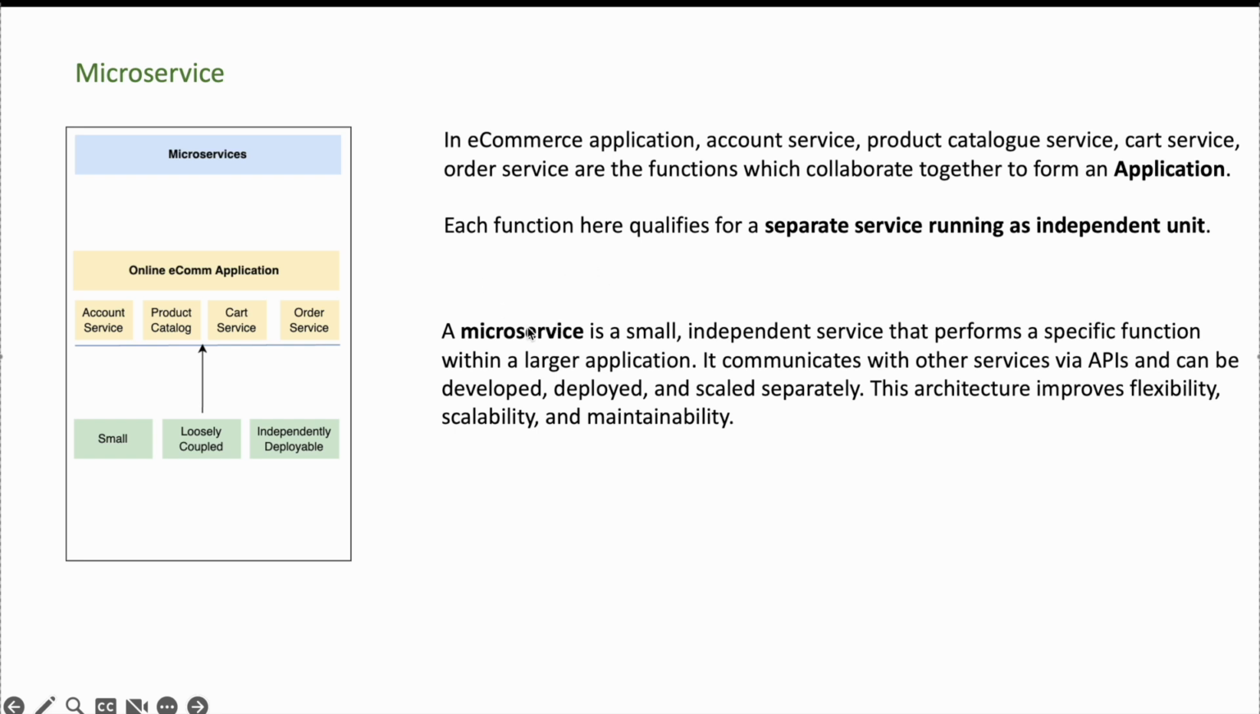So how do we define the microservice now? A microservice is a small independent service that performs a specific function within a larger application. Like here, account service performs all the things related to the account. Product catalog, probably it stores a product catalog. Cart service, you put the things into the cart, that is what it does. Order service is helping in taking the orders. So each of these services are doing some independent job, that is independent task.